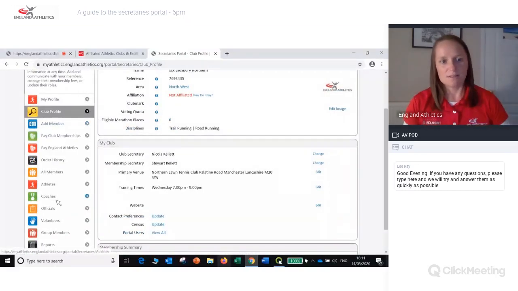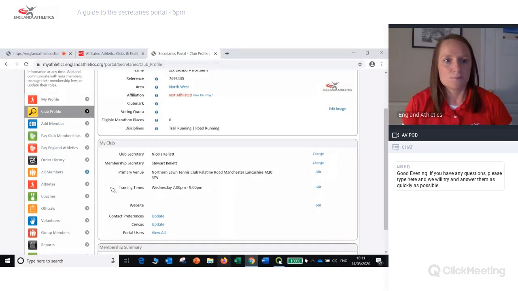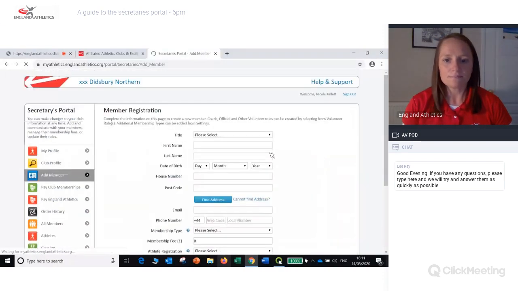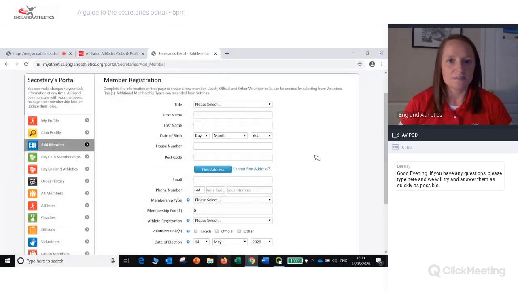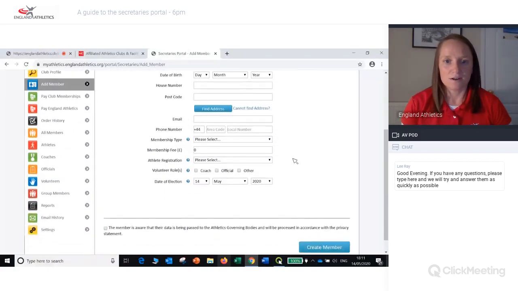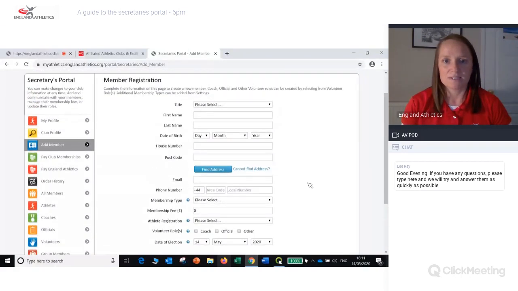Okay, so I'll just talk you through adding and managing members through the portal. You'll see on the left-hand side, we've got the full menu for the portal. So if you click on the Add Member button there, this will take you through to the form that you need to complete to add a member to your club.